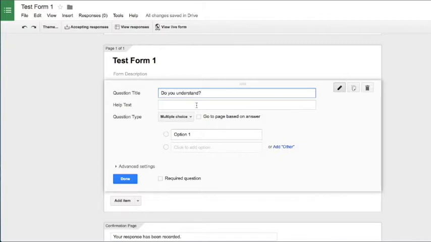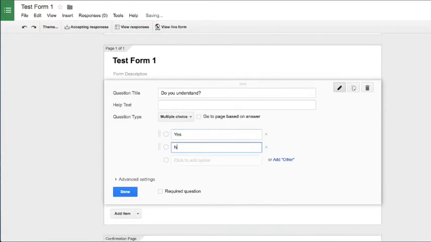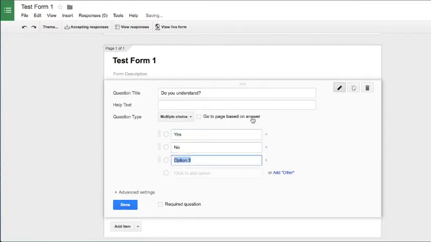Do not write that question down. This is just as a test, an example. We're going to stick with the multiple choice, and we can then select these different options. Yes. No. I am not sure. Wow, do not do this. This is an awful form question.